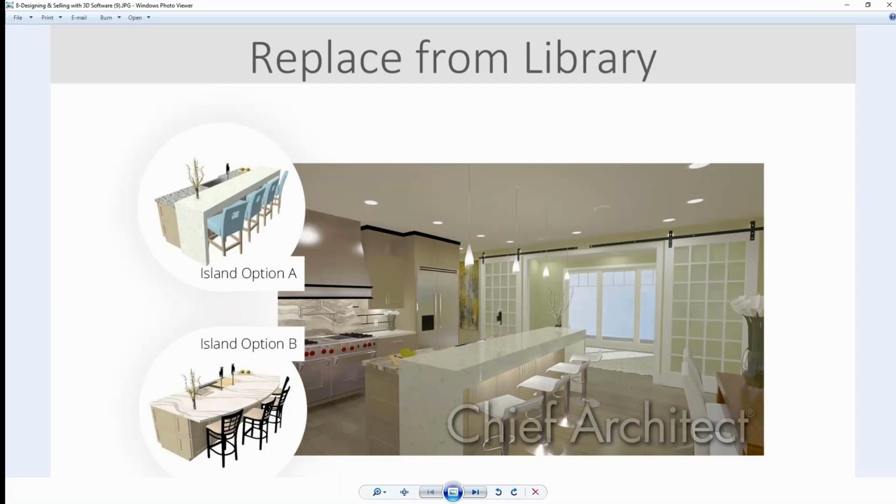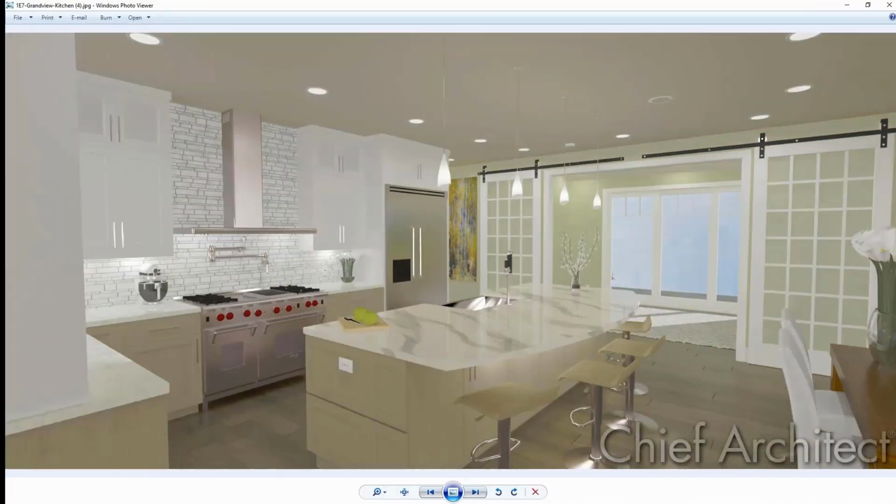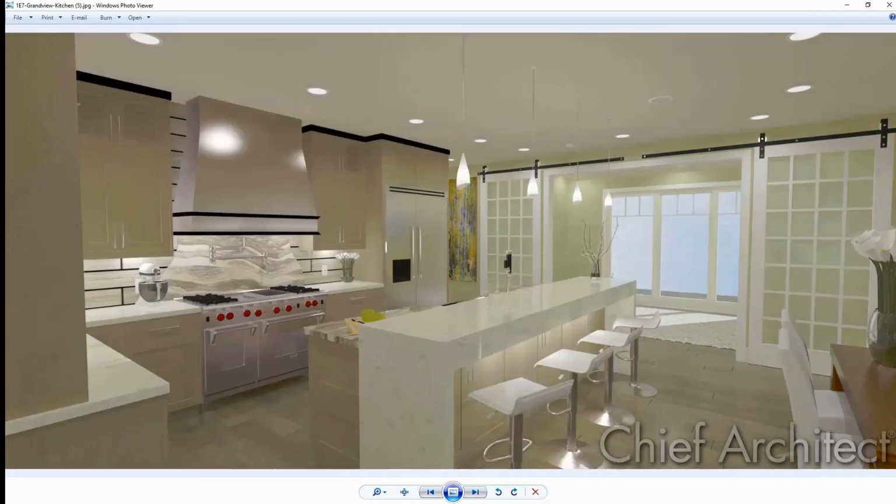I want to talk about another way to make the process easy when you're creating options, and it's replace from library. Probably many of you are already using this. I use it quite a bit, and you can create different options as you go through it. One of the things that I've done here in this example, among changing some of the colors and materials, is I swapped the islands out.